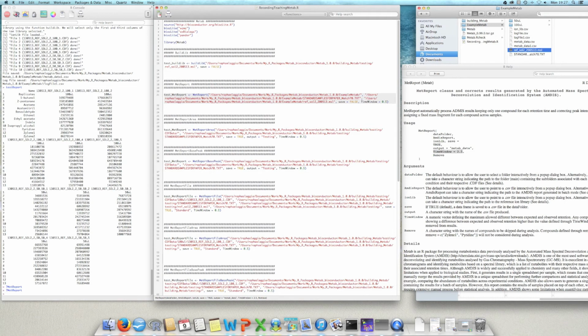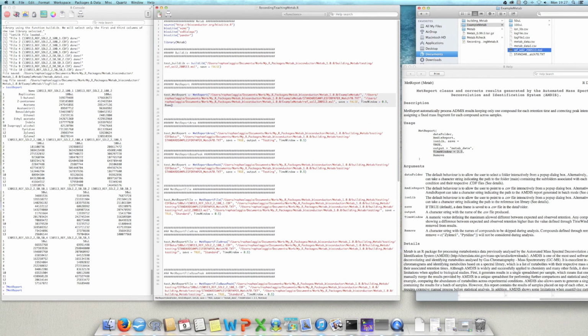And I don't want to remove any metabolites. If I want to remove, so let's say that I want to remove them, just to show how it works. In this case I want to remove 2 metabolites, not only one. I want to remove acetone, and I also want to remove ethanol. Those metabolites will be removed. And the results generated by MetReport will be associated to this variable here, test MetReport.